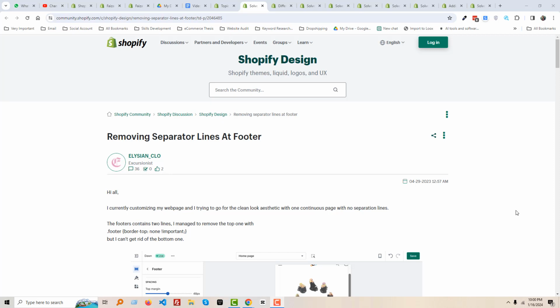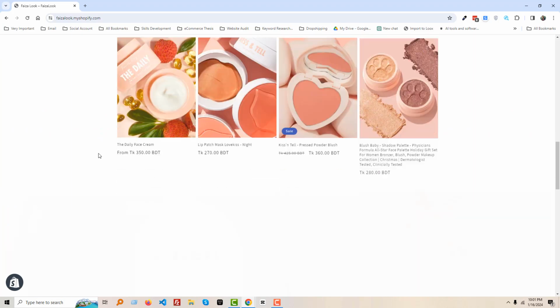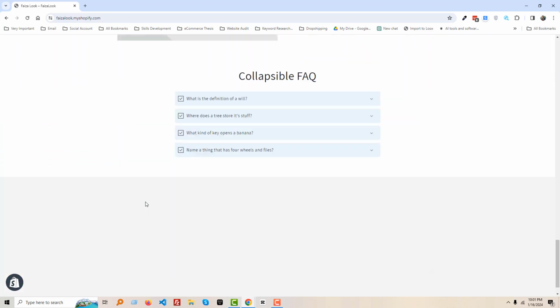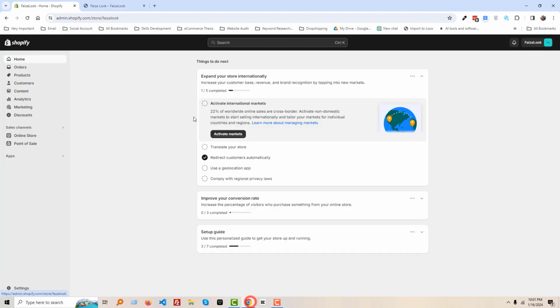So let's get started. Here is my Shopify online store and I'm going to scroll down. You can see that there is a separator at the footer and we want to remove this separator from the footer. To do this, first we have to go to our Shopify admin panel. Here is my Shopify admin panel.